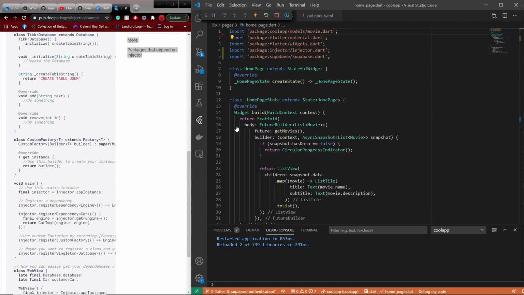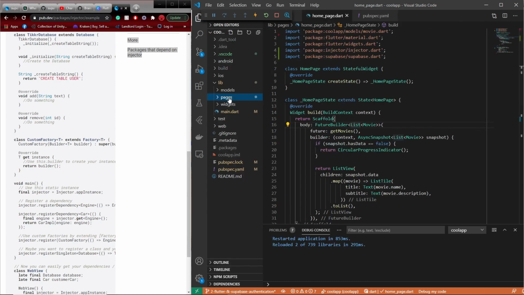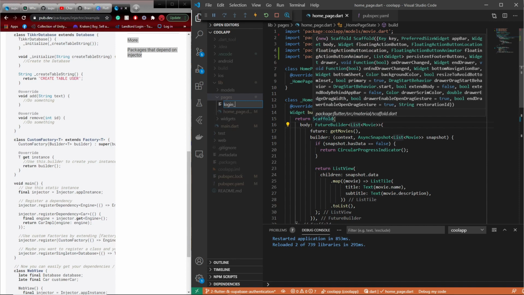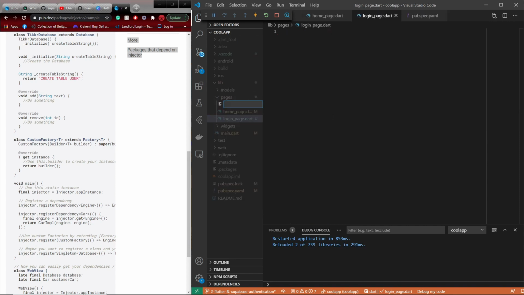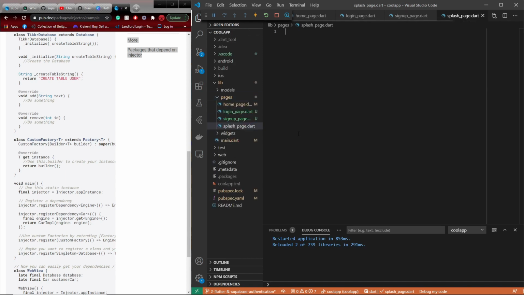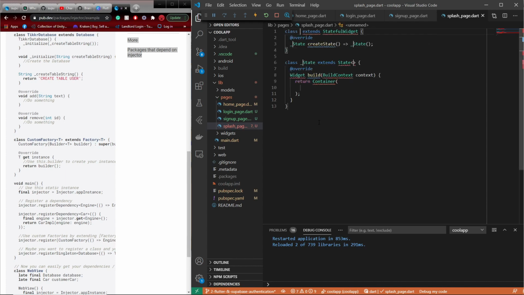And then now we want to get started on the authentication. So for that, we're going to create another page. We're going to call it login page. Then we're going to want to create a sign up page. And then we're going to go ahead and create a splash page. Okay, so the splash page will act sort of as our loading screen page where we can pull in all of the information that we need for the application to start if the user is authenticated. And if the user is not authenticated, we're going to redirect them to the login page. And if they're authenticated, we'll go to the home page. So splash page.